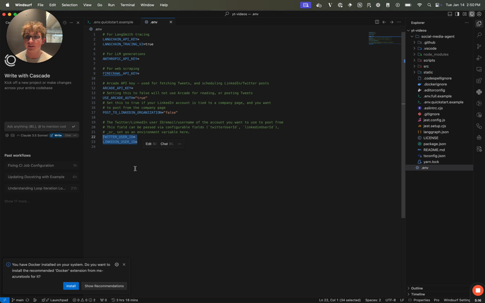And then finally, the LinkedIn and Twitter user ID, which you'll want to use to log in. These can also be set as configurable fields, but since they're not going to be changing for me, I'll set them here. In this case, it would be, say, my Twitter username and the email I used to log into LinkedIn. And then that's how Arcade knows what account you want to use to actually post once you've authenticated using the link that they'll send, which we'll get into in just a second. So set those fields, and then we can go on to the next step.